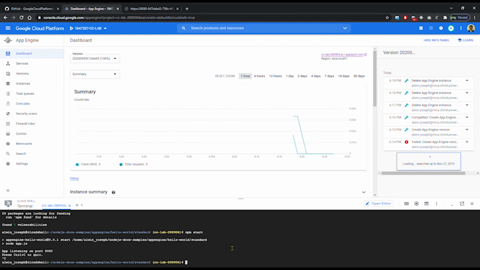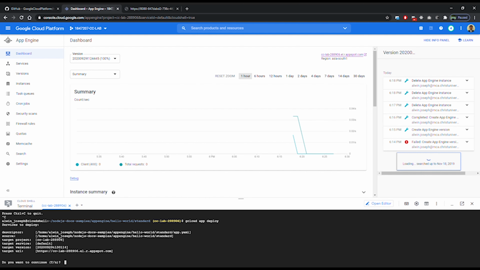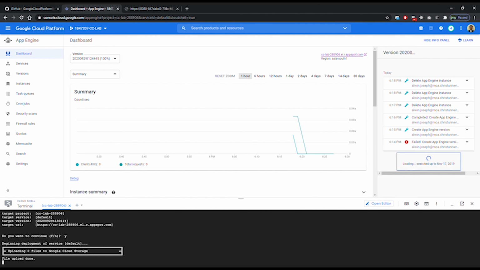Now let us see how to deploy the code in Google App Engine. For this, we need to type a command in the Cloud Shell, which is gcloud app deploy, which then prompts whether to continue with the deployment. It will take some time to deploy. Let us wait for that.